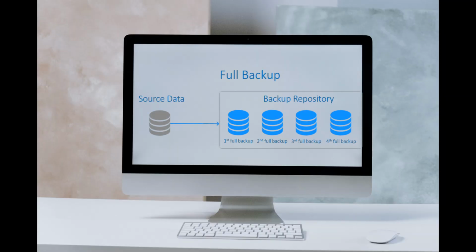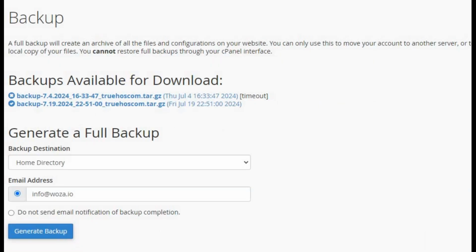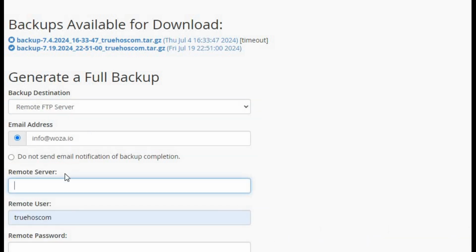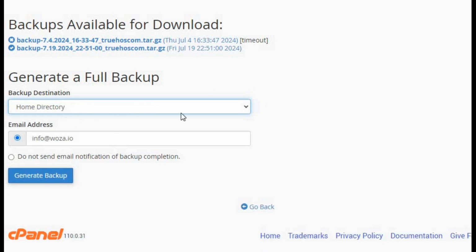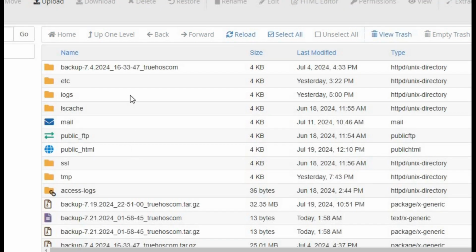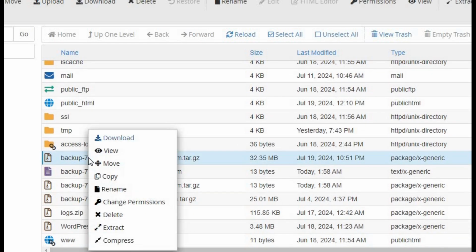How do you perform a full backup? Making a full backup is easy and ensures all your data is stored securely. Let's walk through the steps. Navigate to the Backup section in cPanel. Click on Full Backup. Choose where to store the backup: home directory or remote FTP server. Enter your email address for notifications. Click Generate Backup. Once the backup is done, you'll get an email notification. If you saved it in your home directory, go to Files, File Manager in cPanel. Look for the backup file, right-click on the backup file, and select Download.